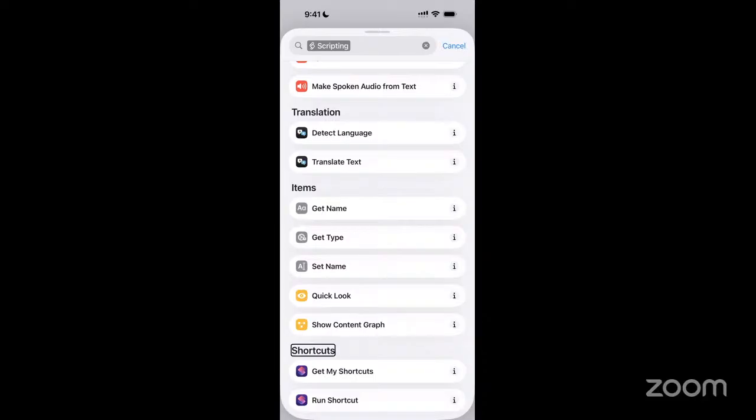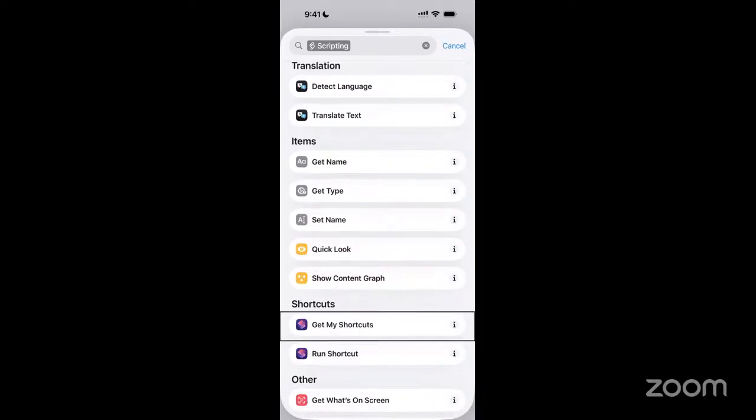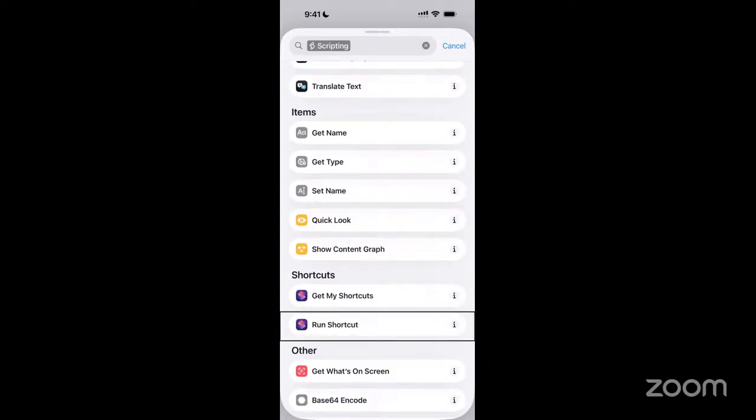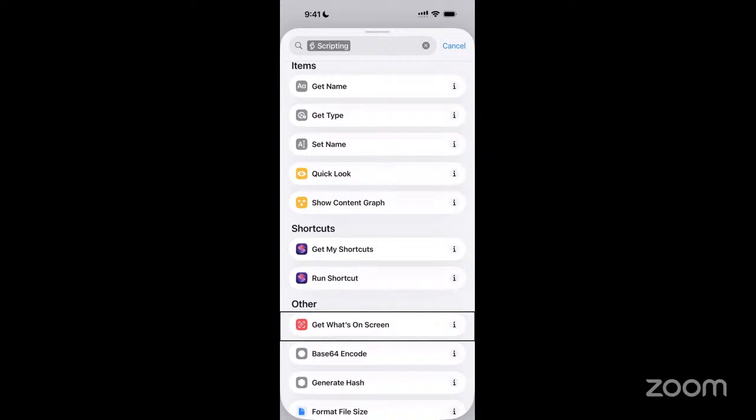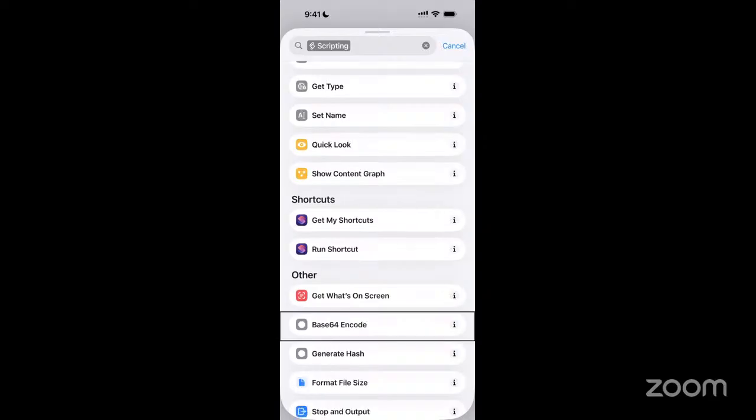Shortcuts. Get my shortcuts. Run shortcut. Other. Get what's on screen. Now this one is nice. It will get what's on screen, and then you can have it read what that is. You can convert it to text. Base64 encode.